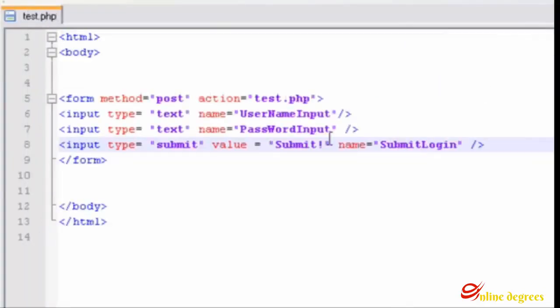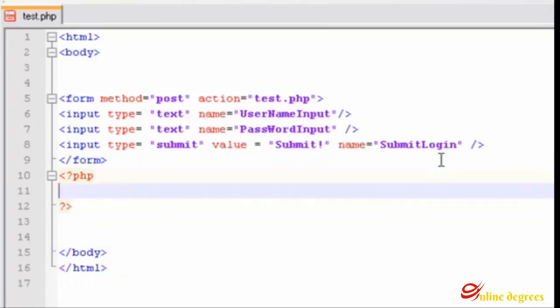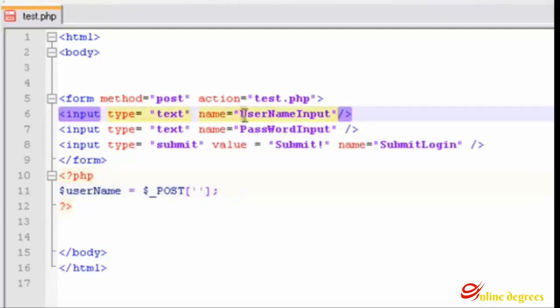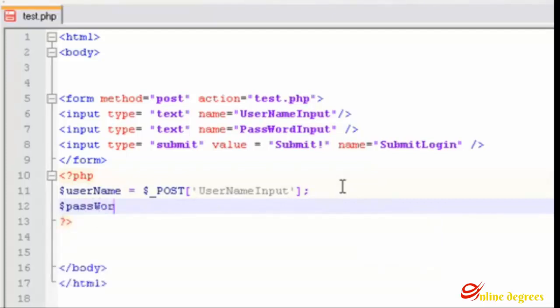So underneath our form we can open up a PHP script, and let's add a variable here, and we'll name it username, and we're going to set this variable to our superglobal post, and inside the square brackets use your single quotation marks, and you're going to put the name of your input text field, which in our case is username input. And remember, it is case sensitive. Username input. And let's make a password. And again, we're going to post password input.